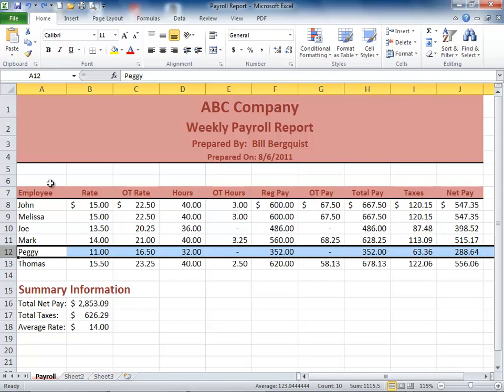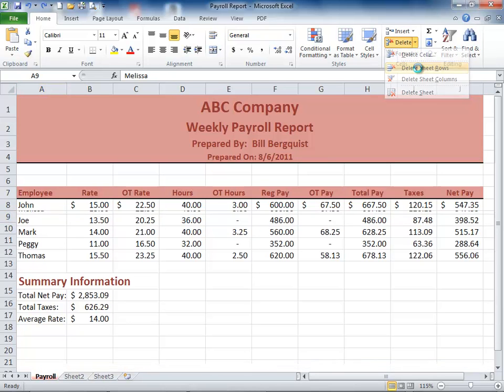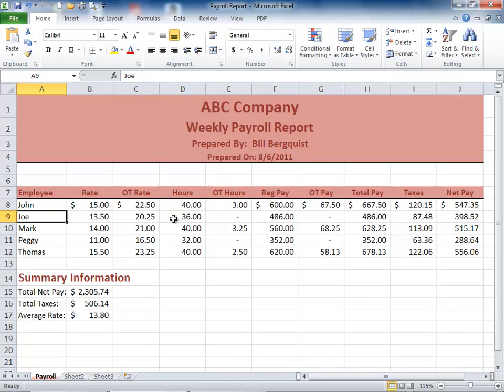To do it the ribbon method, like if I want to delete Melissa's row, I'll click anywhere in Melissa's row. One common misconception is that people think you have to highlight the whole row first. You don't. As long as your cursor is anywhere in that row, you're going to delete the entire row. Right below the Insert button on the ribbon, there's a Delete button. I'll hit the Delete button there and delete sheet rows. That does the same thing, and that row is gone. I'll undo it and bring it back.